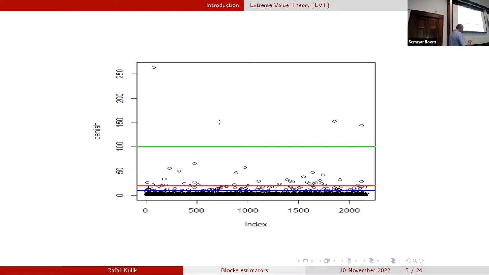I'm not sure if my pointer is visible, but you have one claim on the top, about 250, and then a couple of claims in the other parts of the picture. So if I want to estimate the probability that a claim will be above, let's say, 20, I put the blue line, count how many observations are above the blue line, and divide by the number of observations. This works beautifully. You have a lot of data, everything works, you have all of the possible limit theorems, confidence intervals, hypothesis testing, whatever you want.